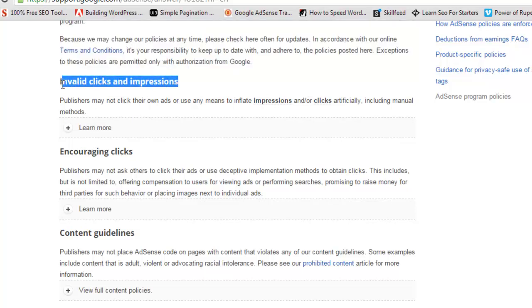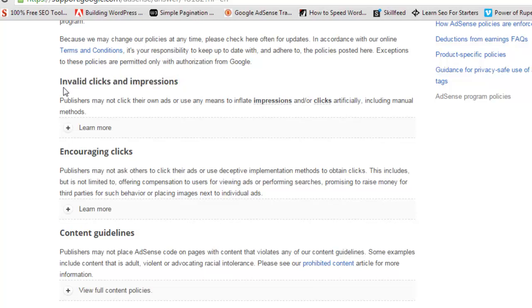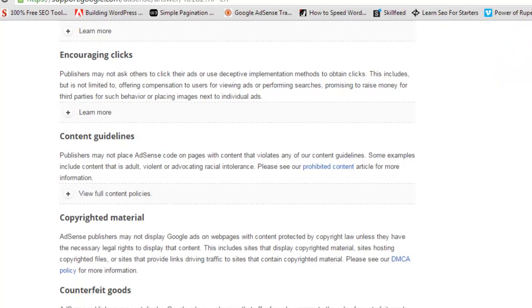Don't tell people to click on your ad, and don't try to click on your ad yourself. This is the first thing. This is a very old method, people used to use it five to six years ago, but now it is well known. If you click your own ad, Google will directly ban your account. So now even new people don't use this method. Encouraging clicks means if you add something to encourage people to click on your ads.